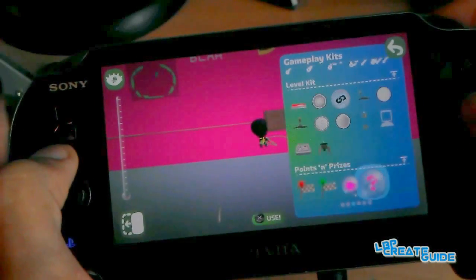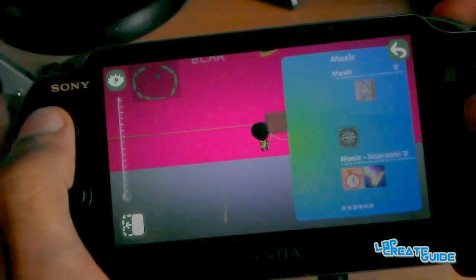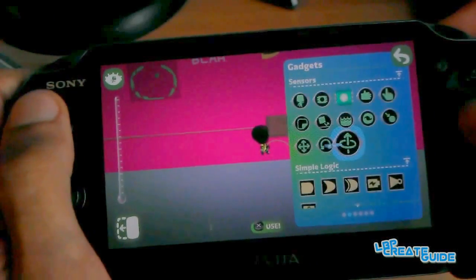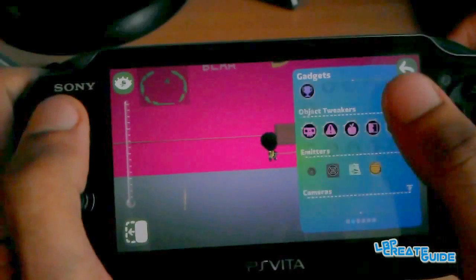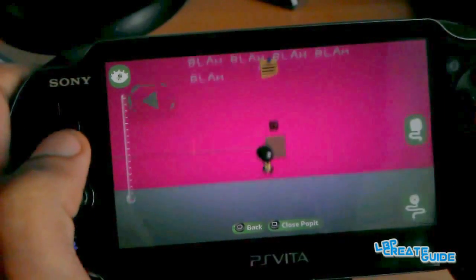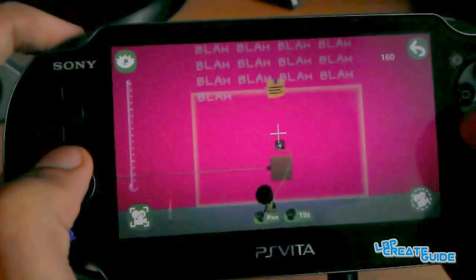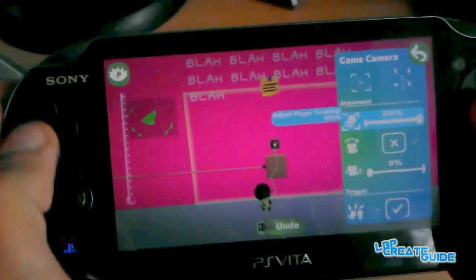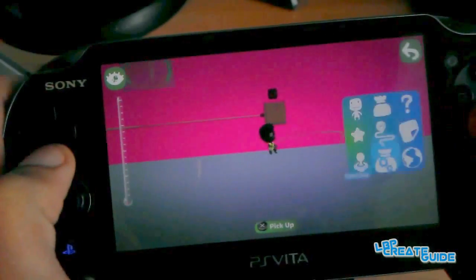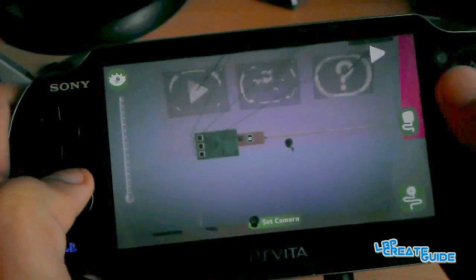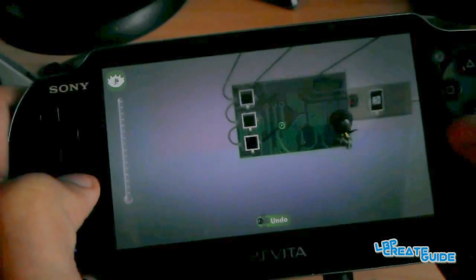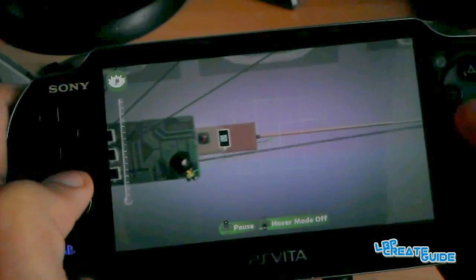So then we want a, where is it? Camera, where are you? Game camera. Put that here and make it view the menu like that. Don't detect Sackboy at all, and voila. So that's that. So that activates when they press the help thing. Like that.